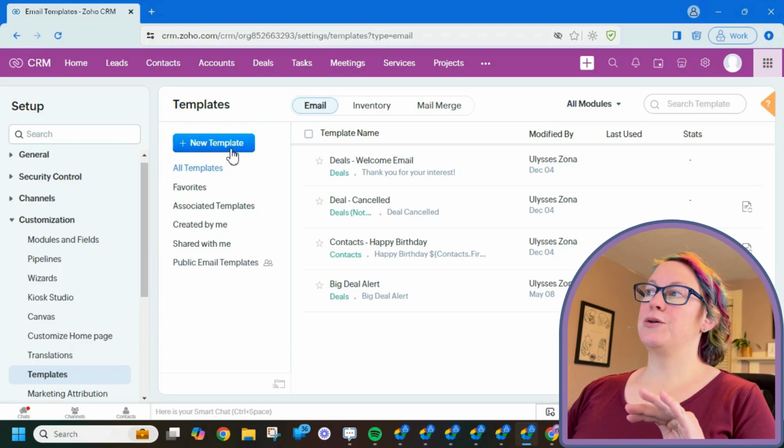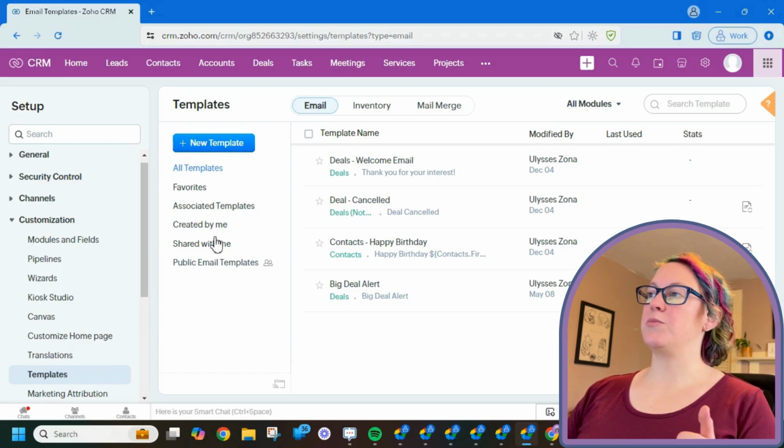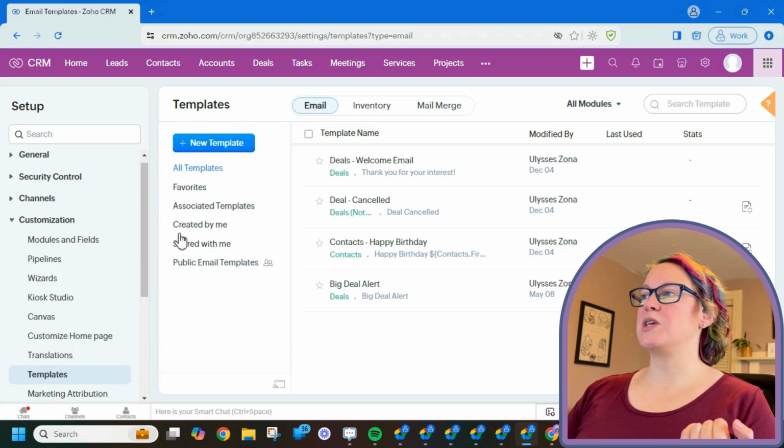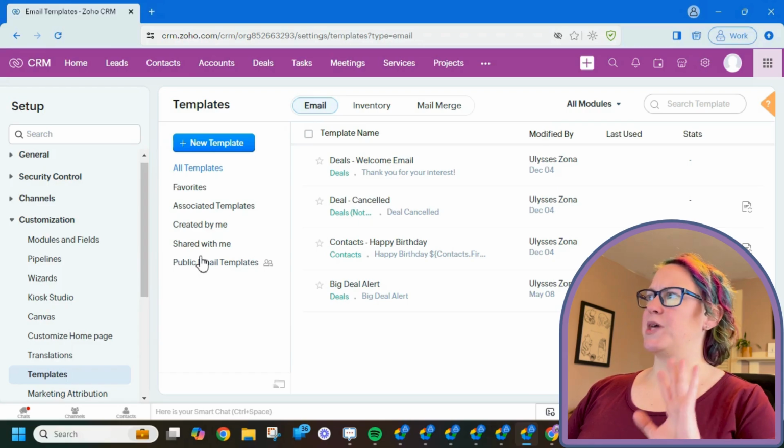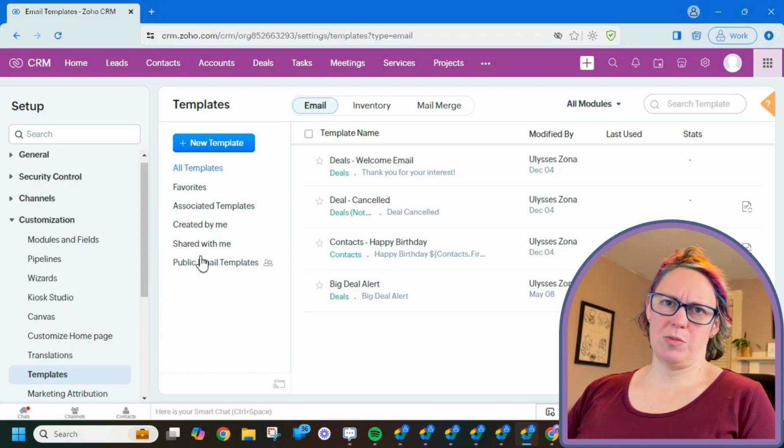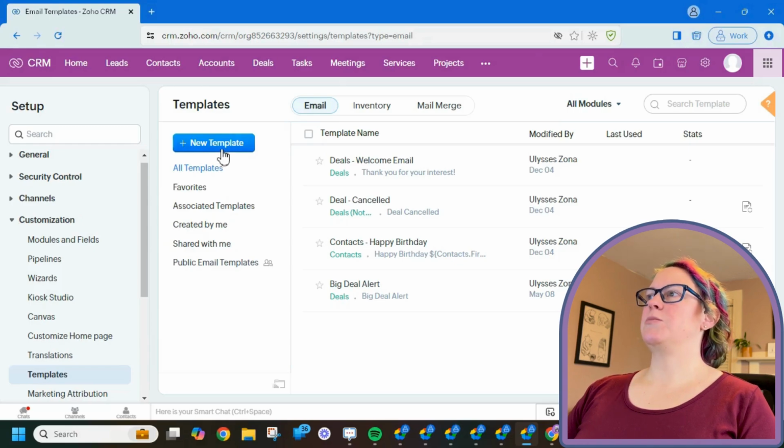Now, underneath the New Template button, we've got Favorites, Associated Templates, Created by Me. These are just little file folders that allow you to organize your templates. Simple. Let's create a new template.